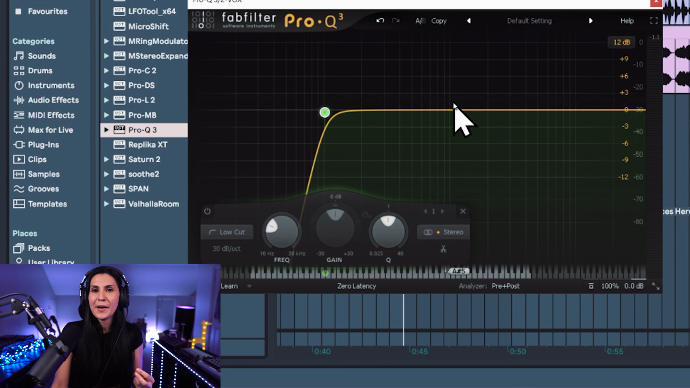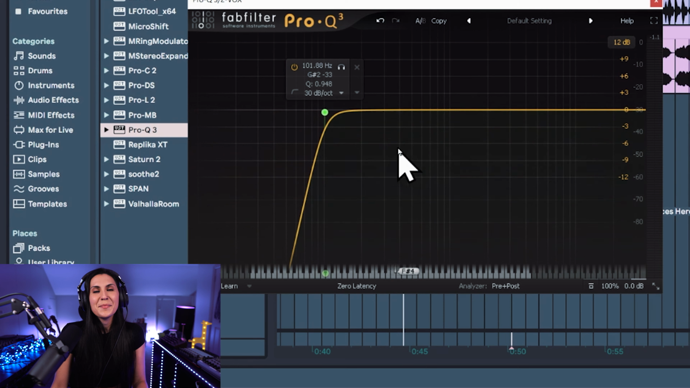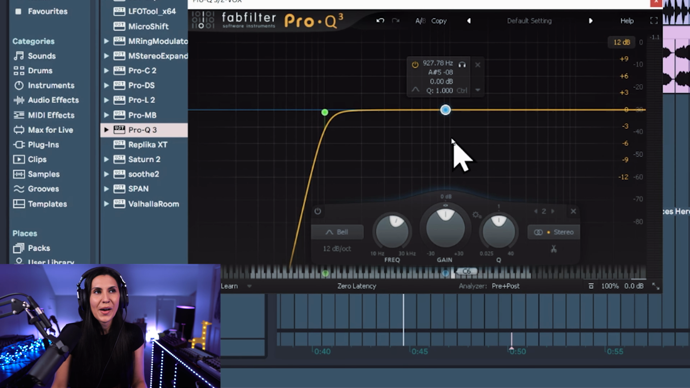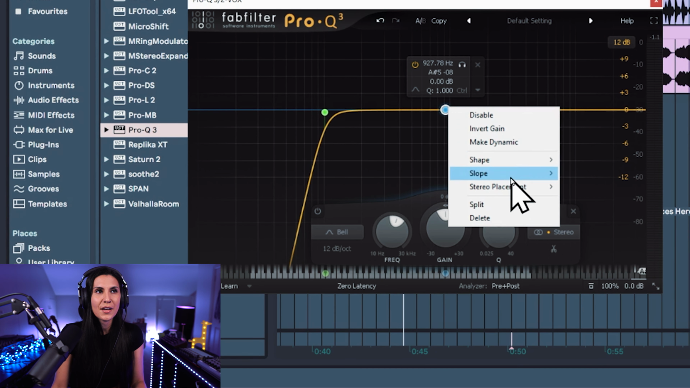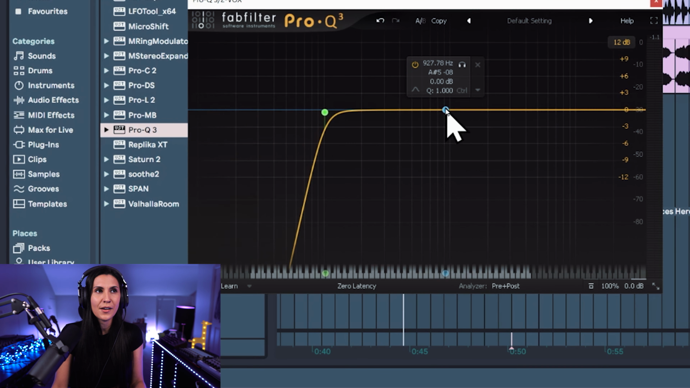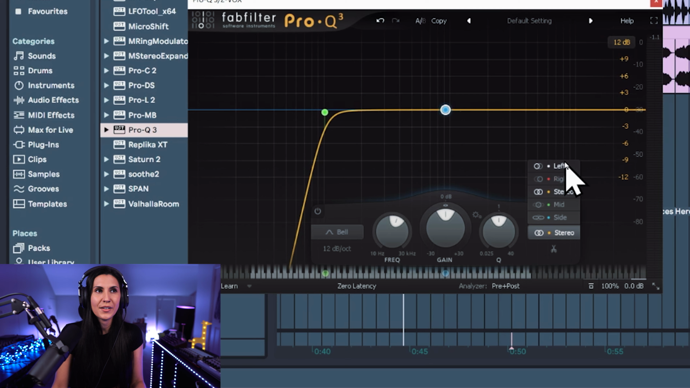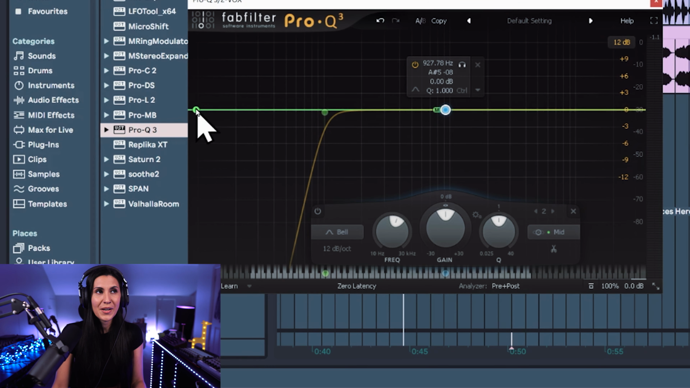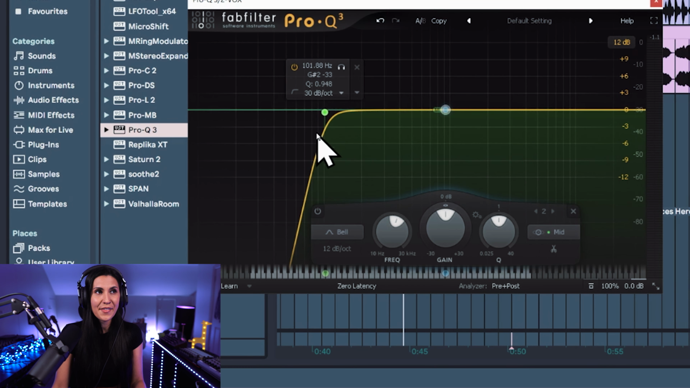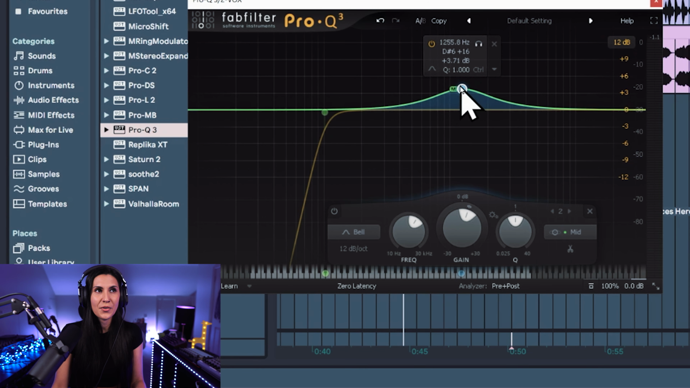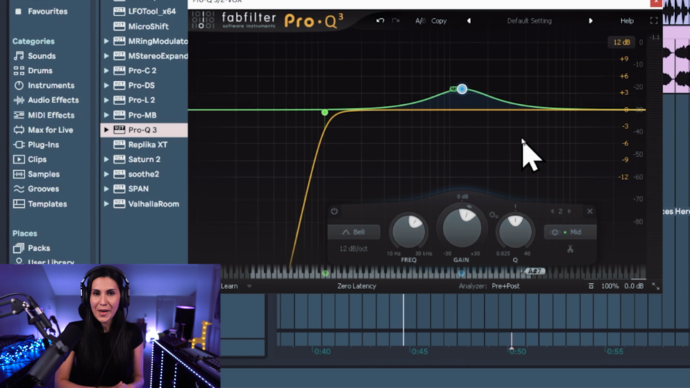We can start to look at mid-side EQ. And to get to mid-side EQ, you just double click to add a band and you can either right click and come down to stereo placement, or you could come down to here and you can select either left, right, stereo, mid, or side. So if we select mid, we now have another green line together with our stereo high pass filter. So now if we increase the M, you can see that the mid frequencies for that band have been increased.